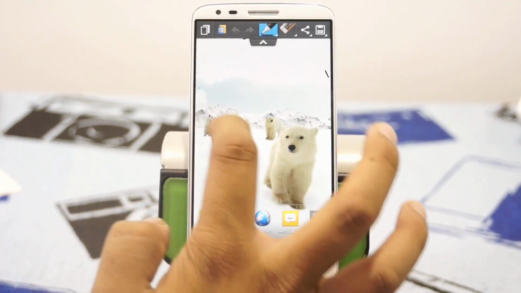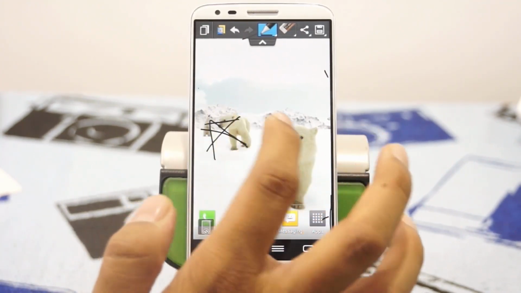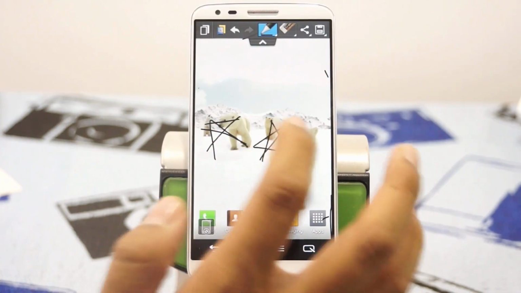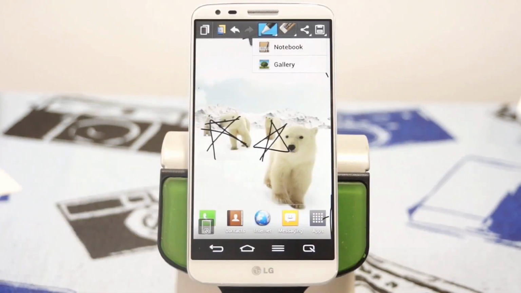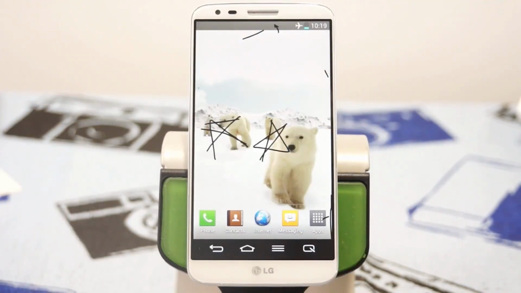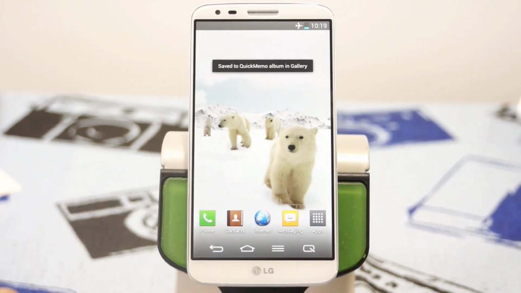So let's say you want to write something here and make a message or make any point noted here. You just have to do that and then save the photo to your gallery. So the picture would be actually saved to your gallery.